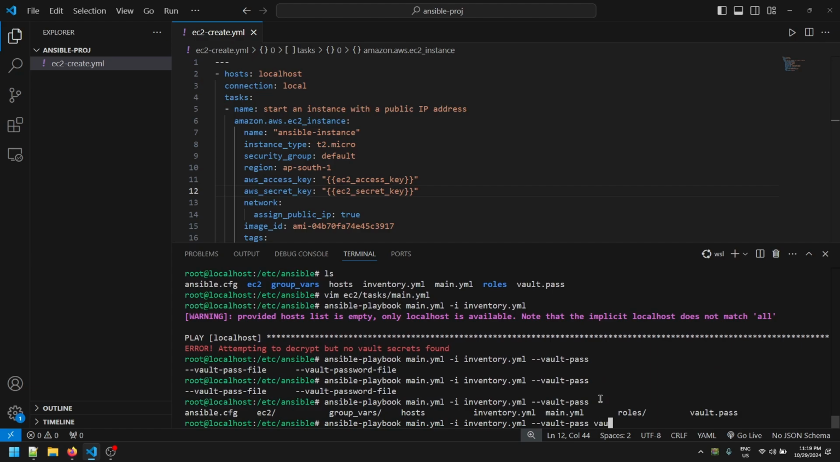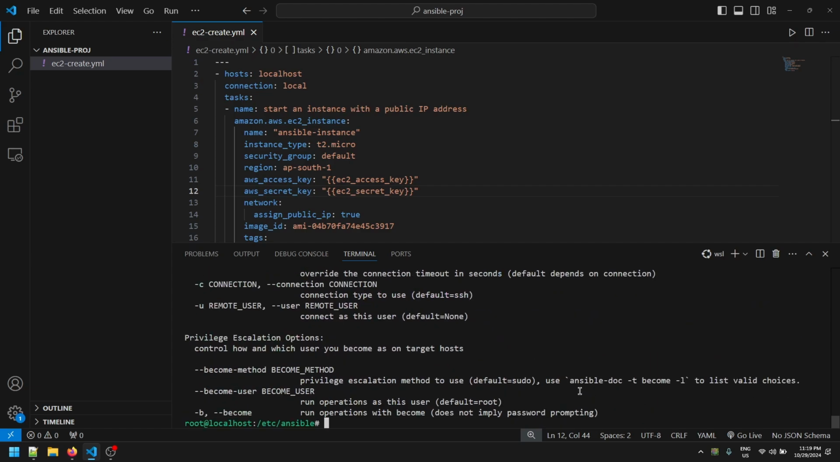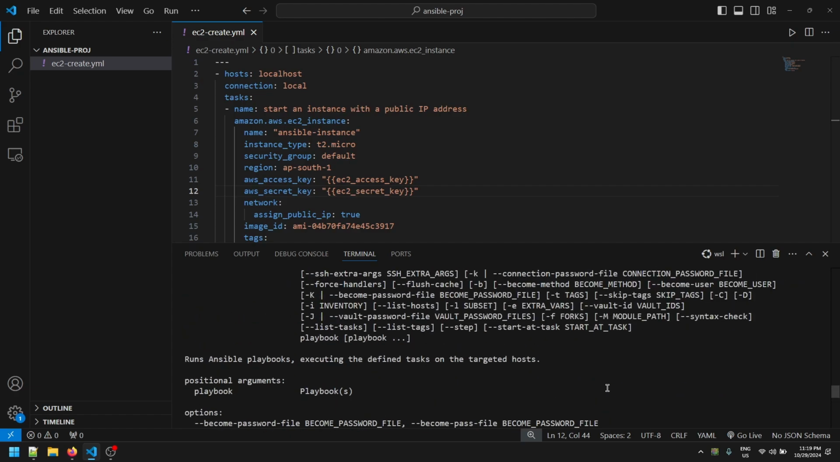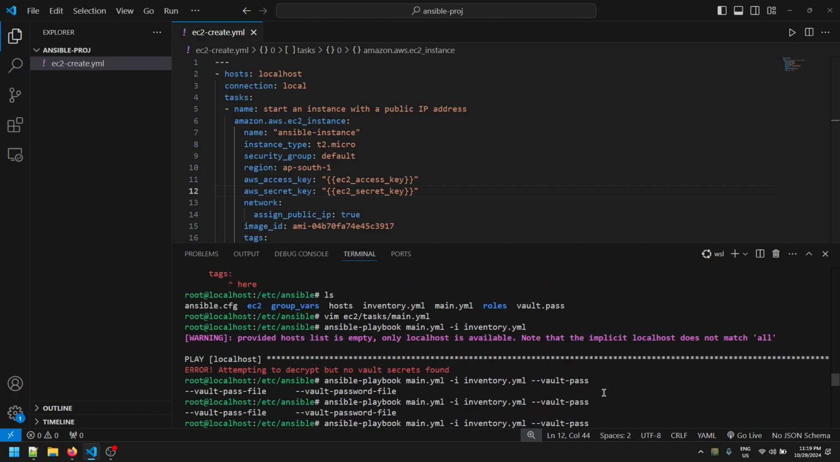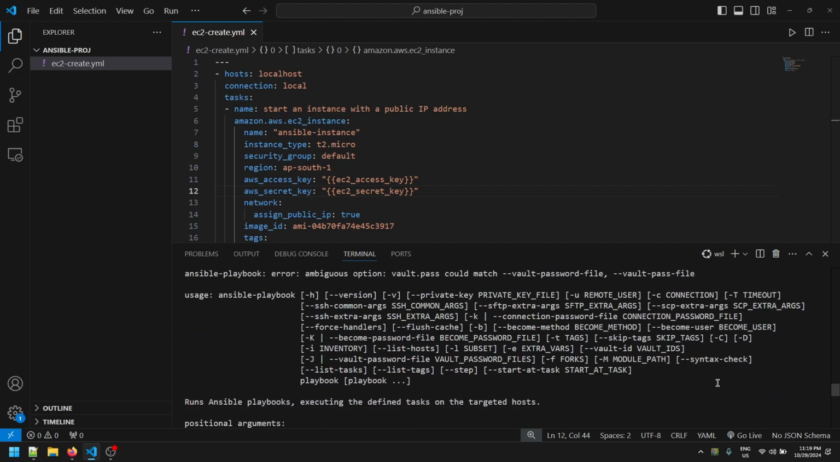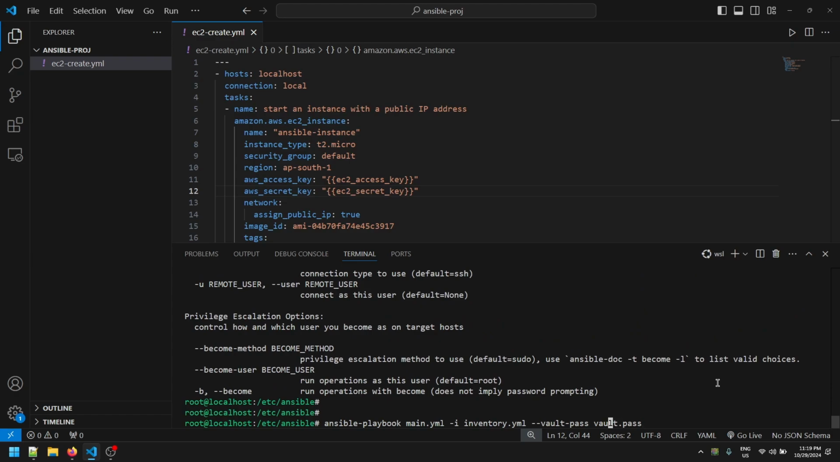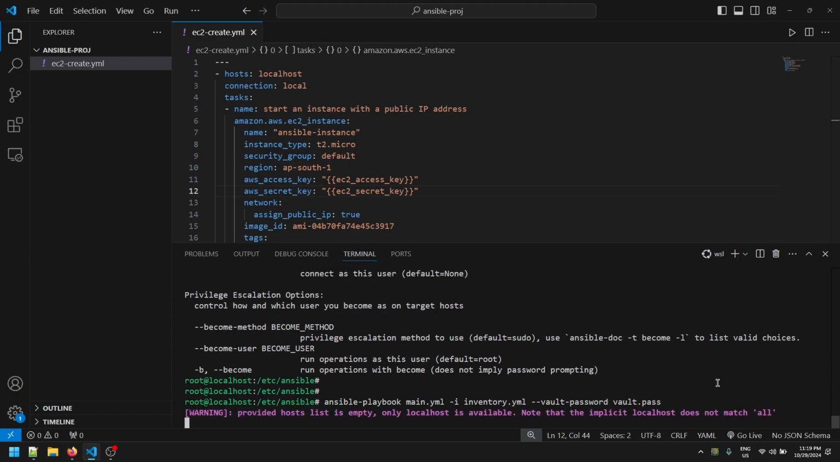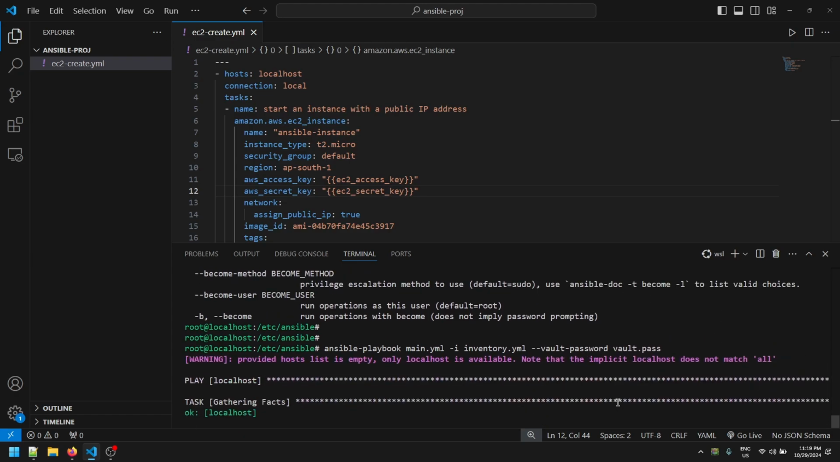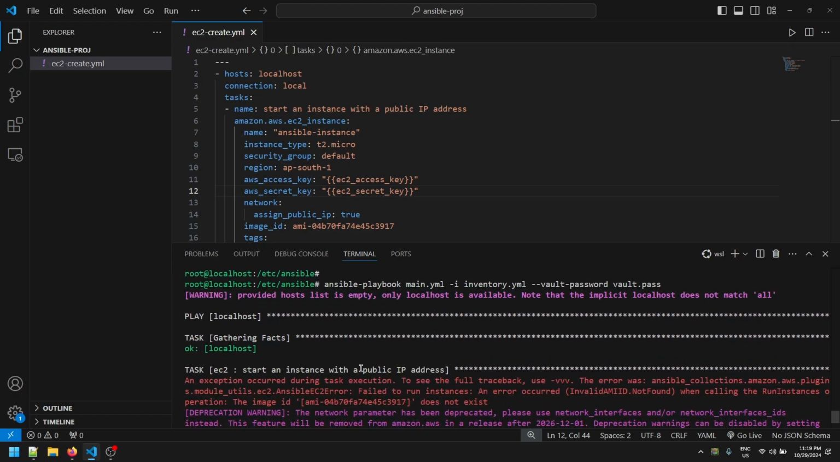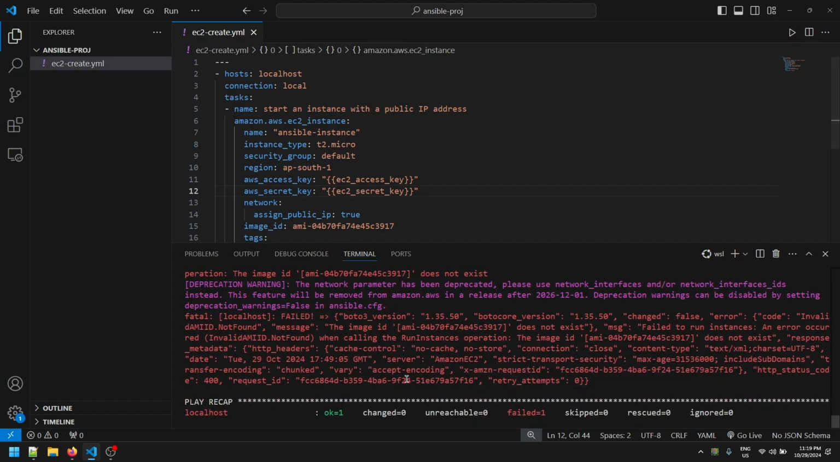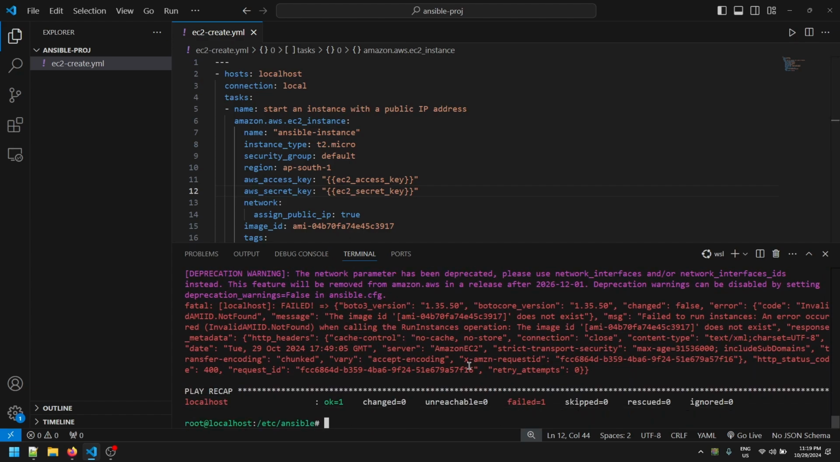Vault vault pass. Okay, let's try now. Okay, there is some syntax error. Vault password. Yeah, I just need to provide the entire thing, and as you can see, it is able to create the EC2 instance, but the image ID does not exist. I need to make modifications on that.